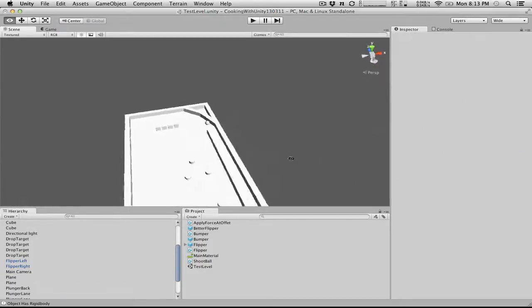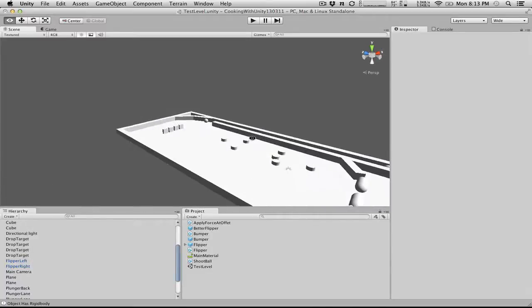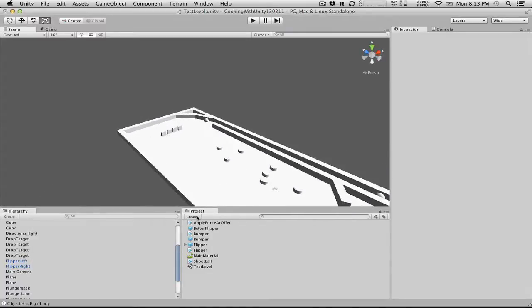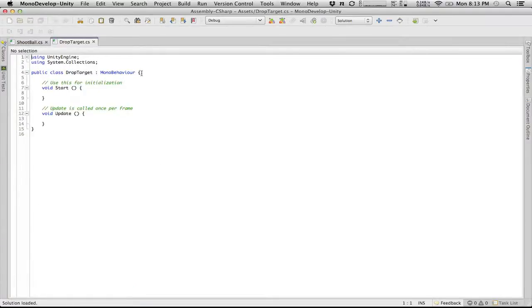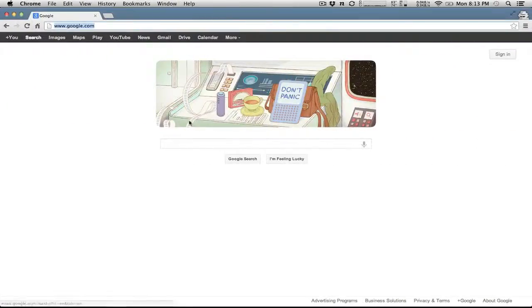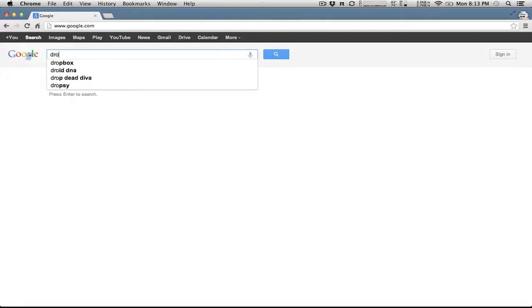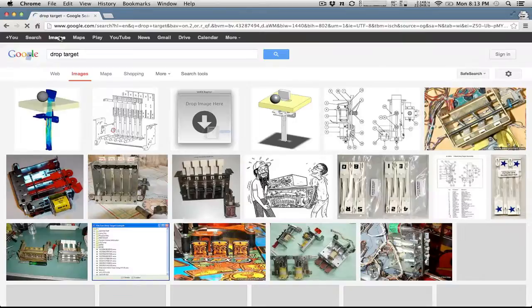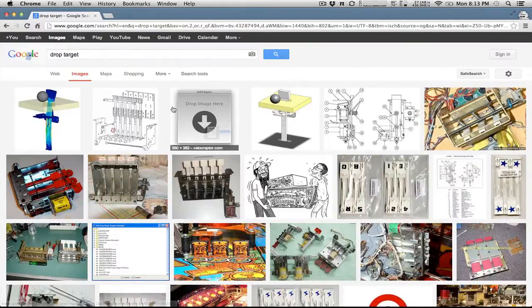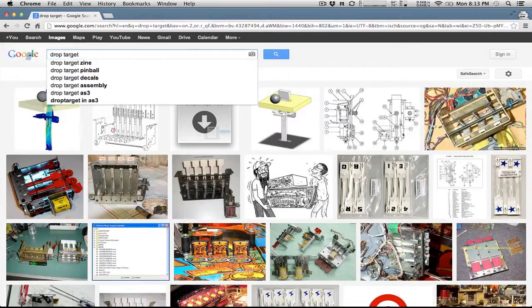So we got these drop targets. Those are awfully far away. But let's get these started here. So let's create a script for these things. So, drop target. Mono develop. Oh. So drop targets, in case people don't know what a drop target is, because I just realized. Let's bring up an image. Yeah. Well, this shows a lot of how they work. I guess drop target is a painfully technical phrase.